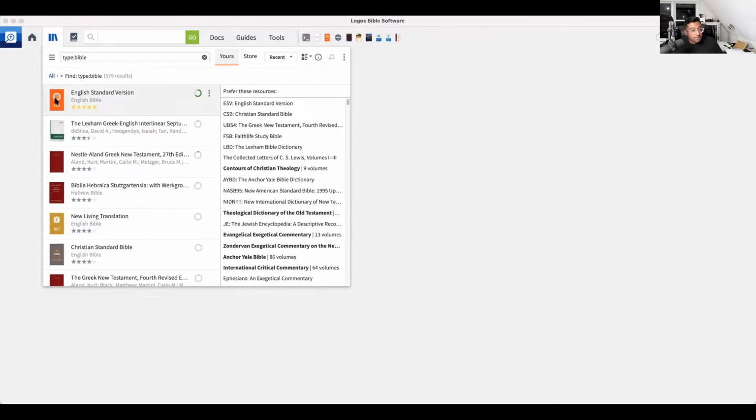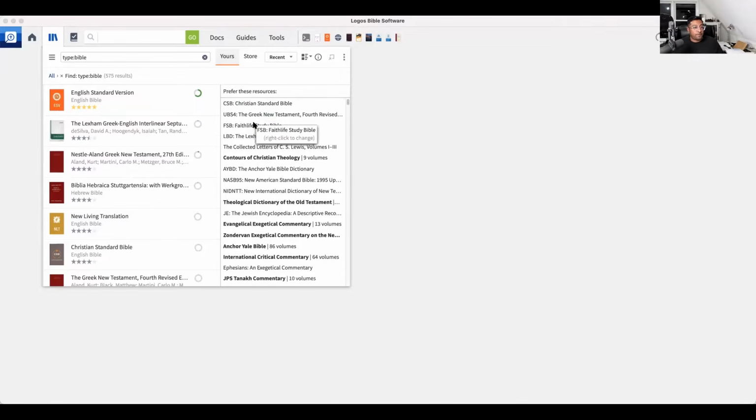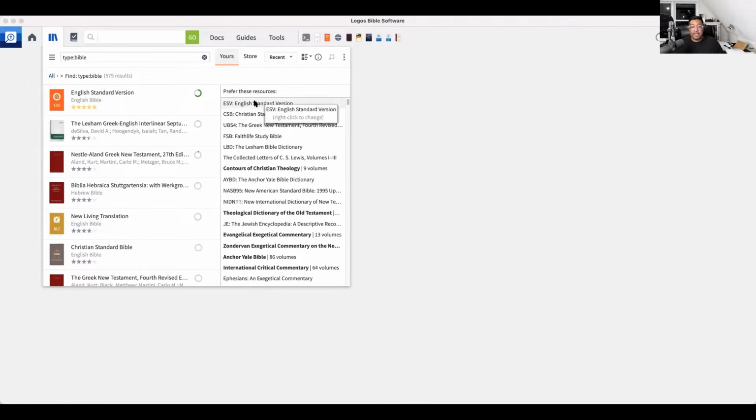If you click the book cover and drag it over to the right hand side, you can do that to prioritize that resource. So I want you to see how that happens. I'm going to remove ESV from I prefer these resources. I'm going to grab the ESV, drag it over, and there you'll see it highlighted. So if you want to pause right now and do this with your top 3 or 4 Bible translations, go for it. And that'll be a great start.